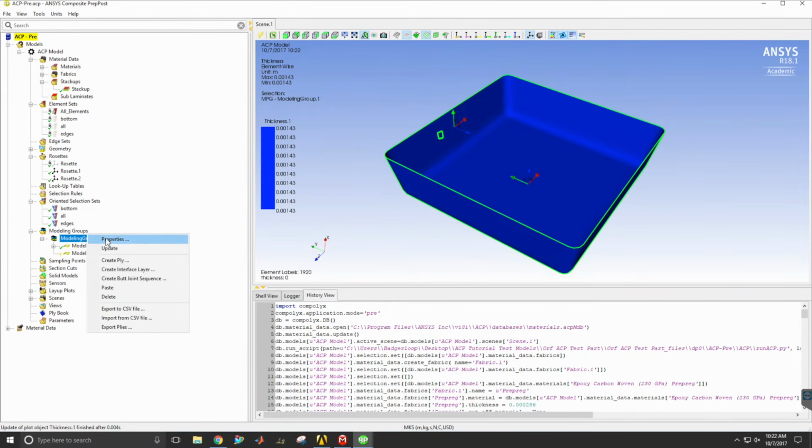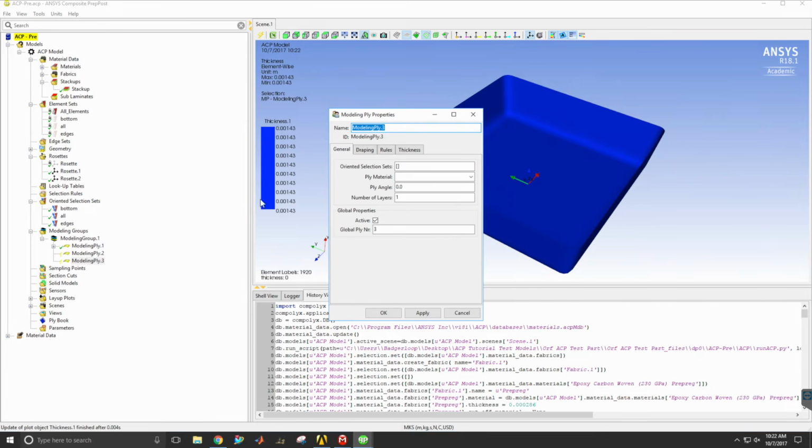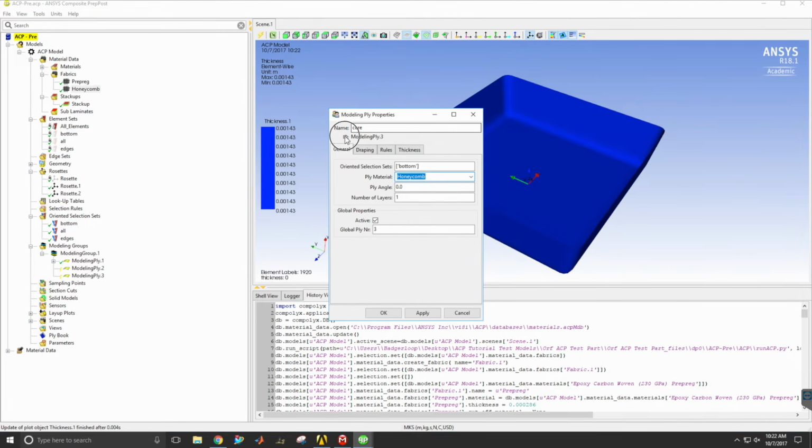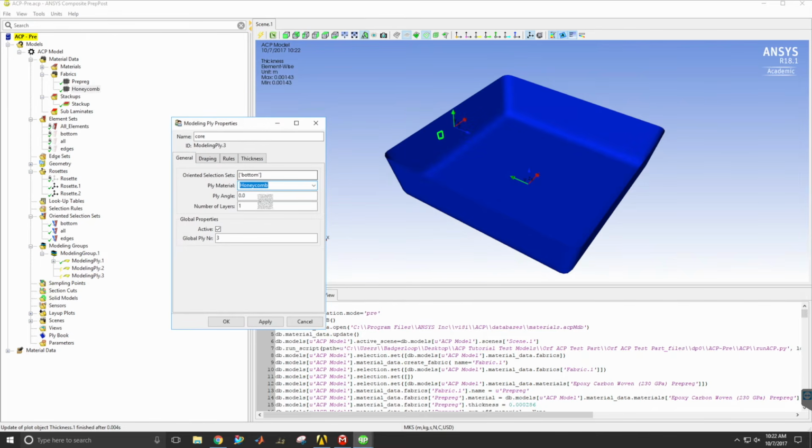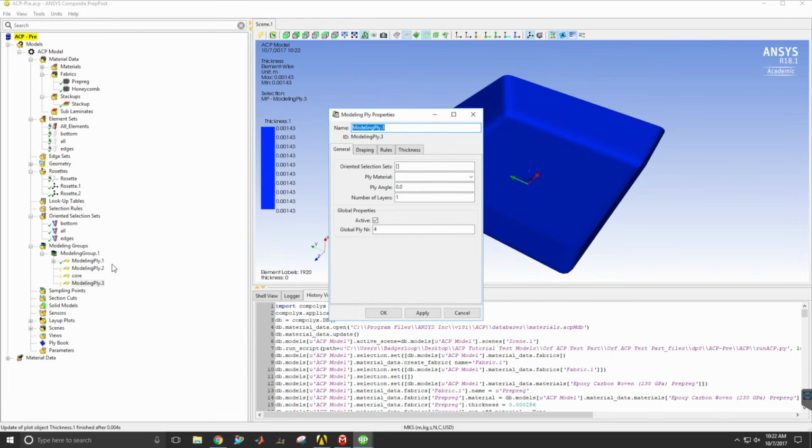Next, what we want to do is create the honeycomb core. So I'm just going to call this core. Select the oriented selection set of the bottom, and then assign the ply material to honeycomb. So then what that means is we don't need to define the ply angle because we're just going to leave it at 0.